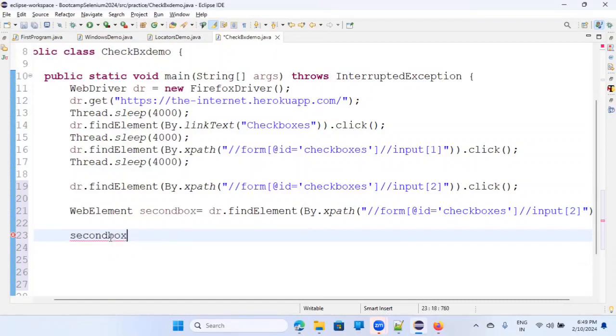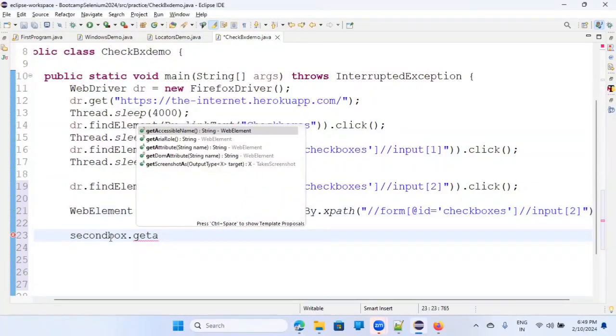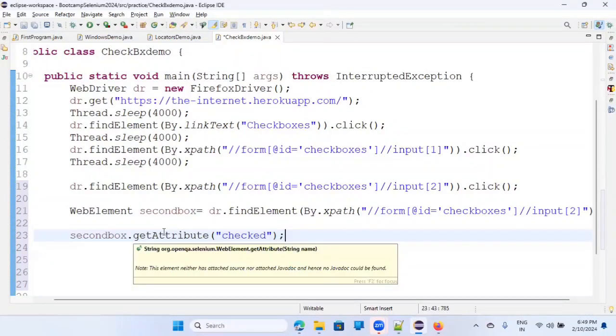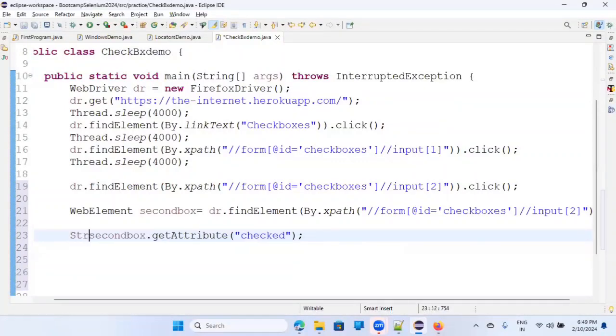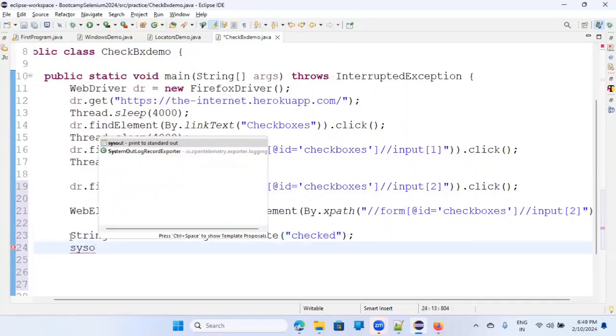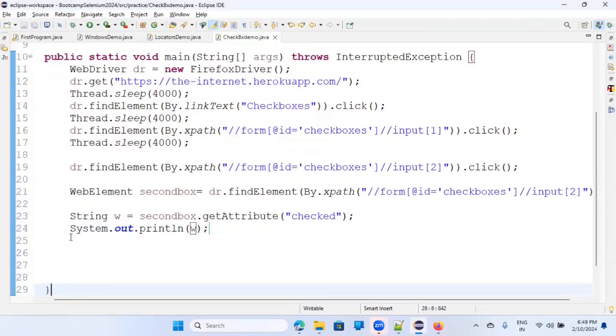Okay. So I'll say, hey, find out whether this dot getAttribute. So there is a function for the element, getAttribute. Which attribute do I want to check? I want to check this checked attribute. What is the value of it, right? So when you say getAttribute, the return type is a string. So you have to store it there. String, let's say W is equal to this. Let's print it. System.out.println W.